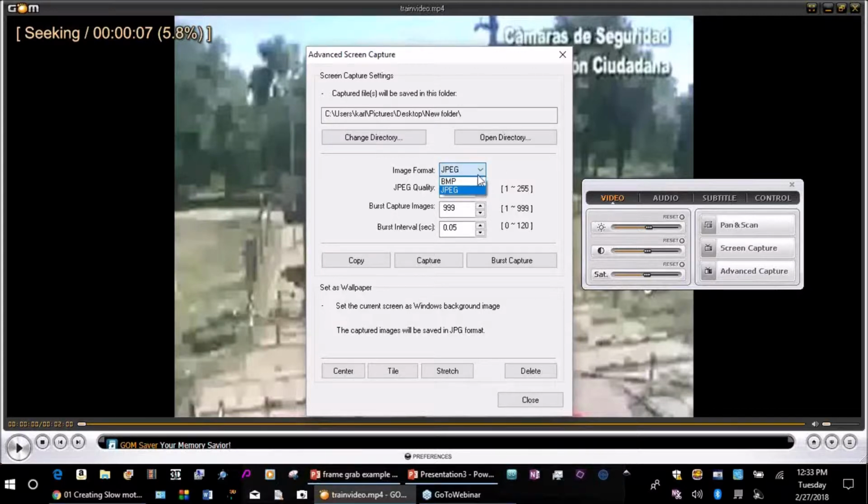You can change that to BMP, which is an older Windows file format, but I find that JPEGs are a little bit better for using in PowerPoint, so I usually stick with JPEGs. You can play with that to see which works for you. And then you have the JPEG quality. It's pumped up to 255, which I would highly recommend. If you don't need that high resolution for the video you're doing, then your JPEG quality could be less by lowering it here, but I would keep that up at 255.